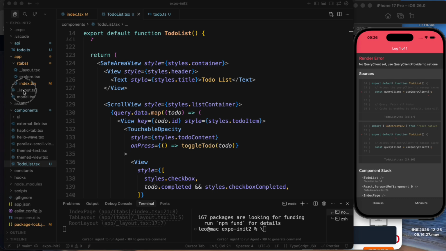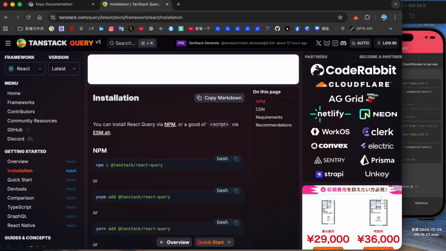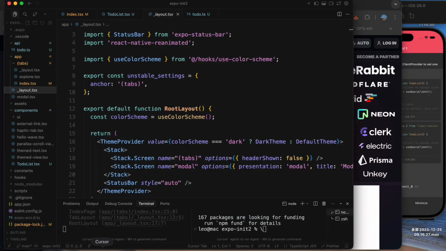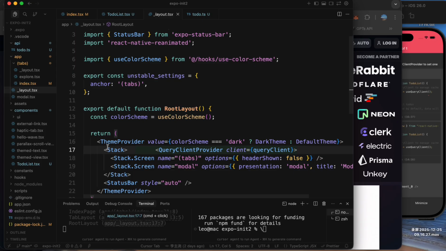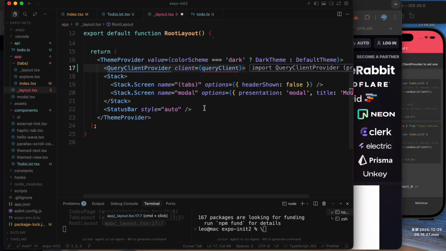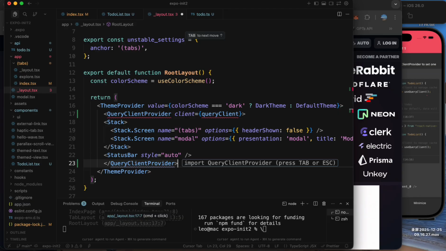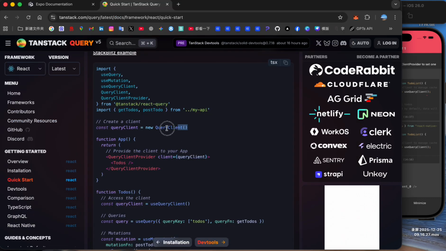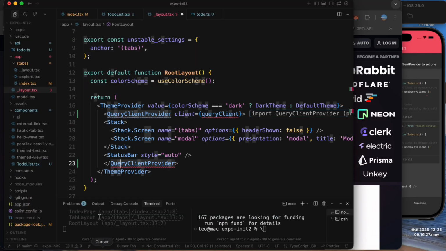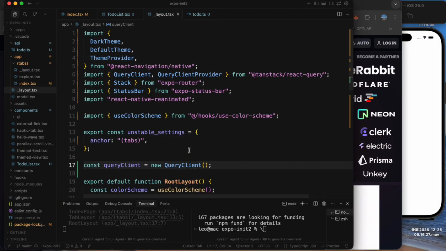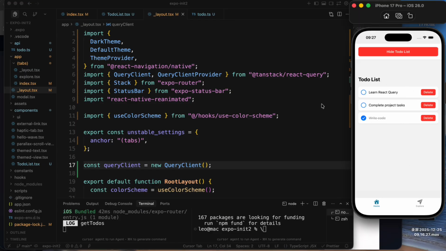Go to layout, and quick start. So we need this provider. Copy this. And this here, provider. And const queryClient equals new QueryClient. And we import this. And save. Refresh. It should work. Okay, we get these to-dos.